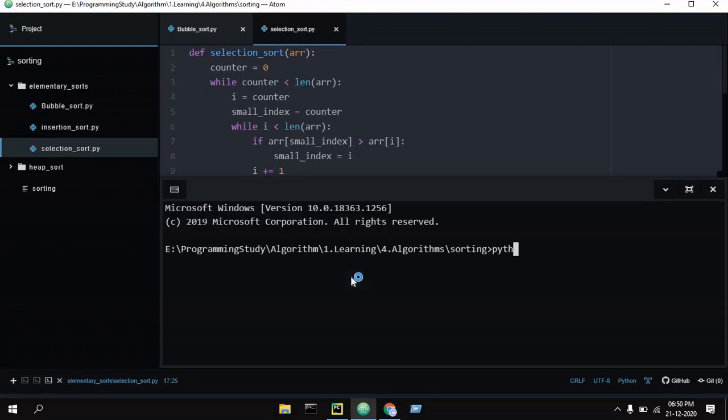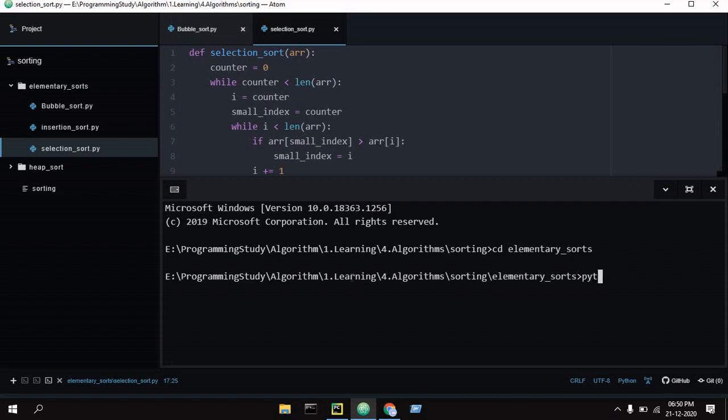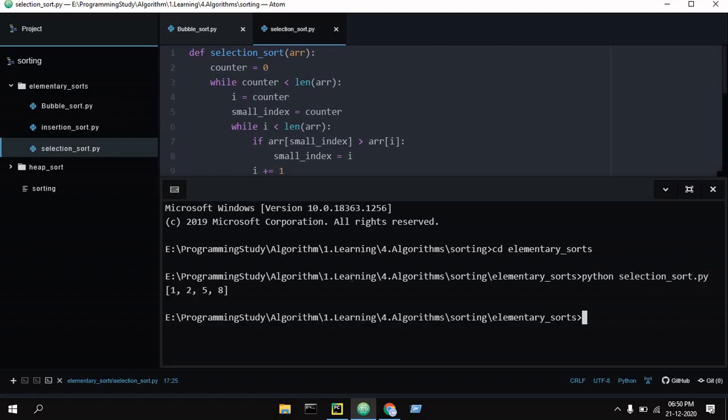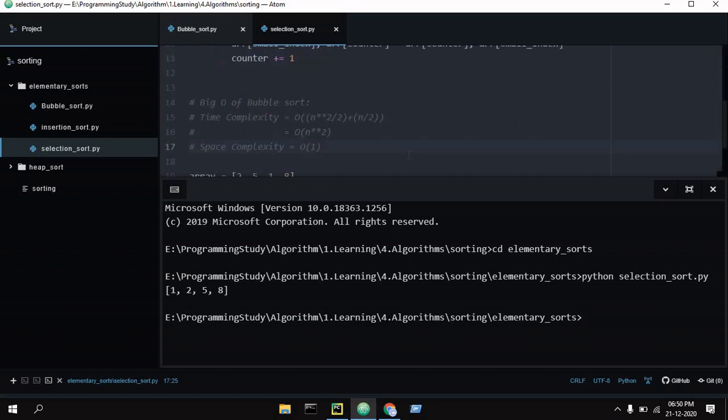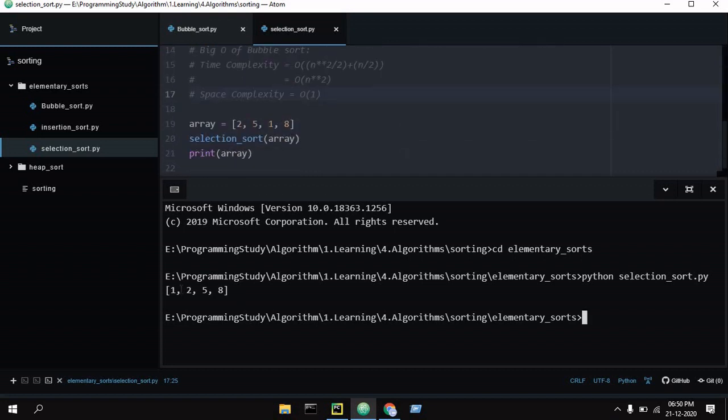What we have to do is go to the folder first. Now run the program, python selection sort, and you can see here that the array is sorted.